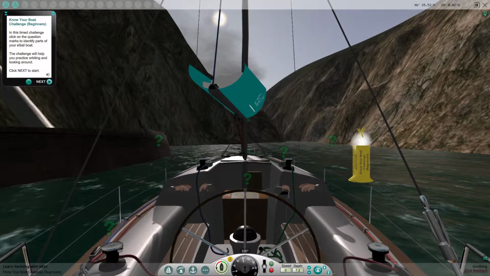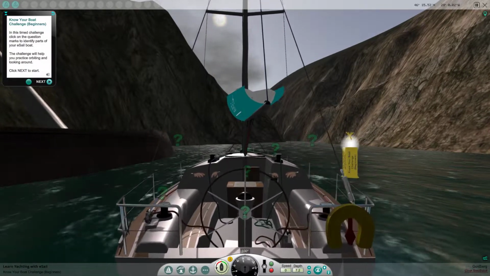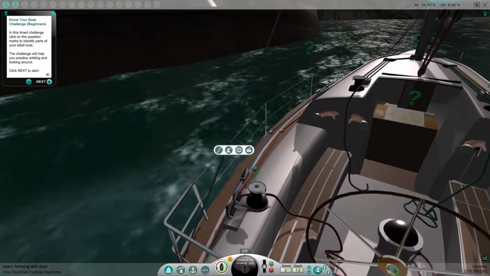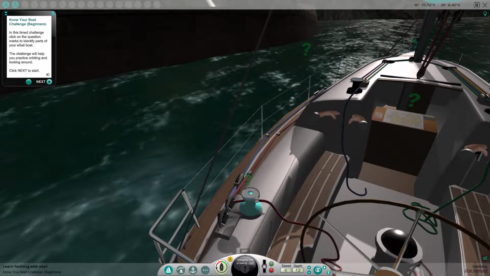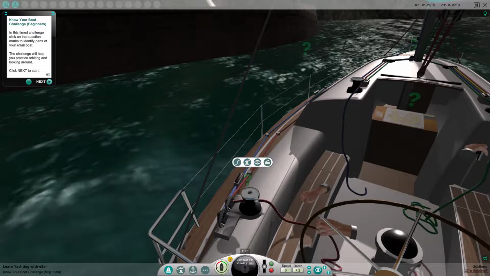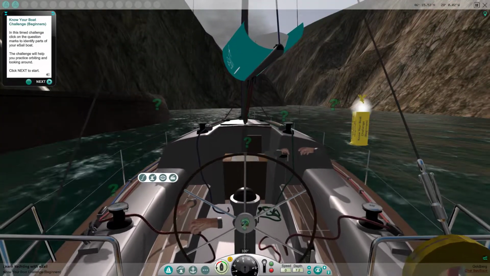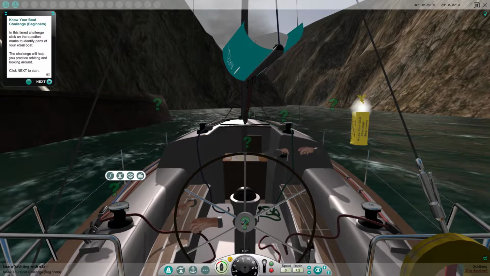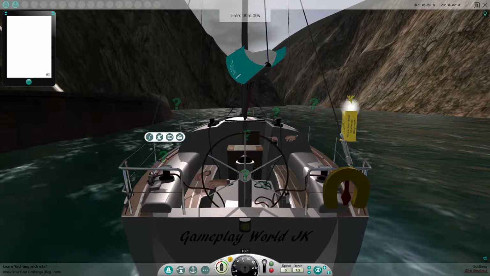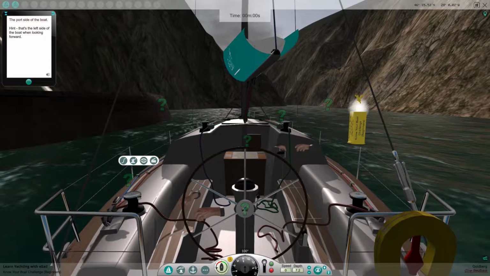In this timed challenge, click on the question marks to identify parts of your eSail boat. The challenge will help you practice orbiting and looking around. Click Next to start. The port side of the boat. Hint: that's the left side of the boat when looking forward.